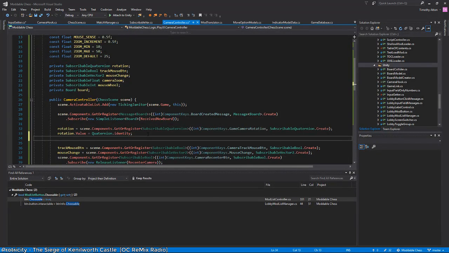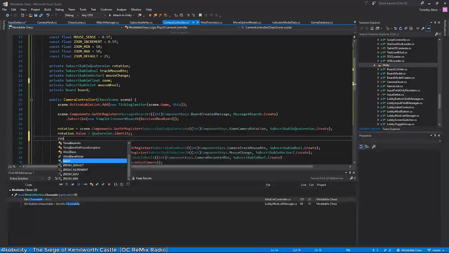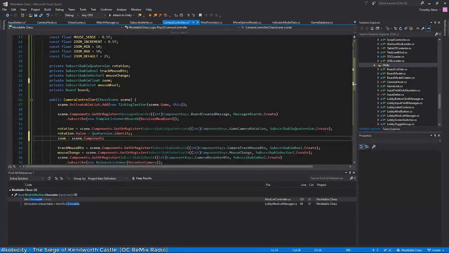Okay, so just zoom, scene components, get or register, subscribable float.